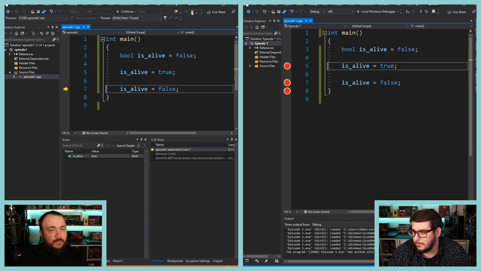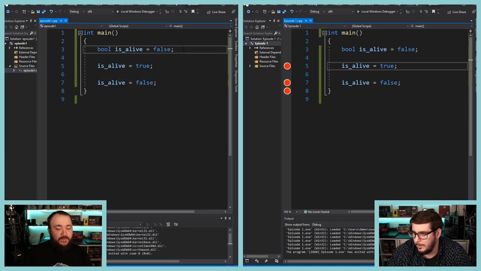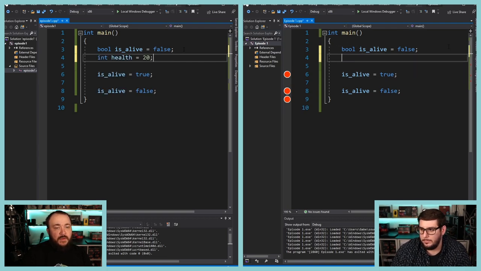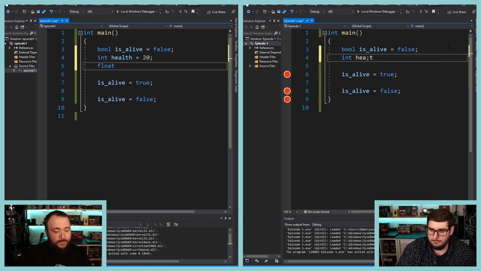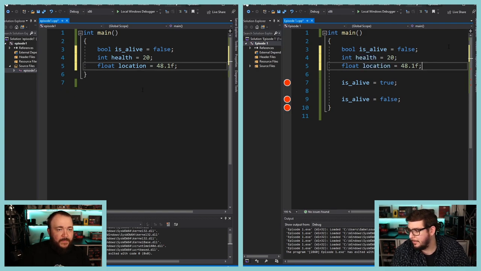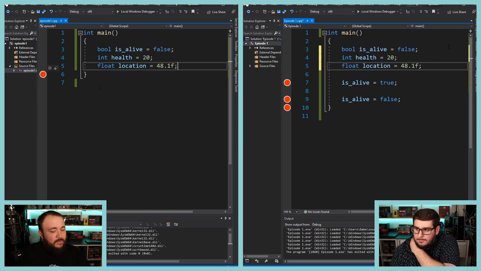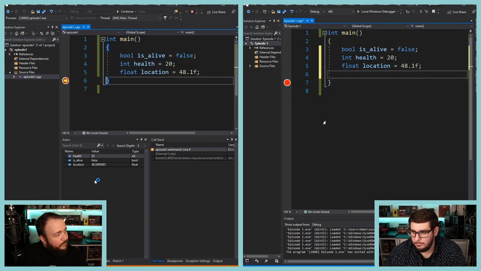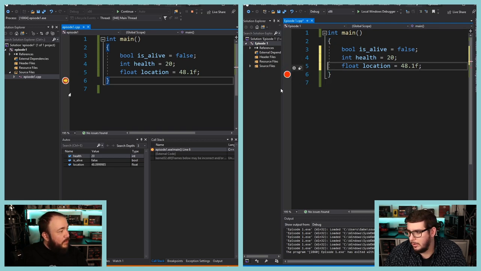So if we create more of them, so if I say is alive is false, if I say int health is 20, if I say float location is 48.1f, I can maybe delete these, save, and put the line here, the dot here. If I hit F5, you'll see I have all the values down here. I put it on line 6. But it's interesting. Put it on line 5. You'll see an interesting thing happen.